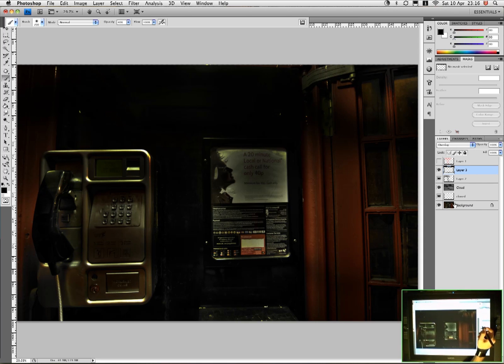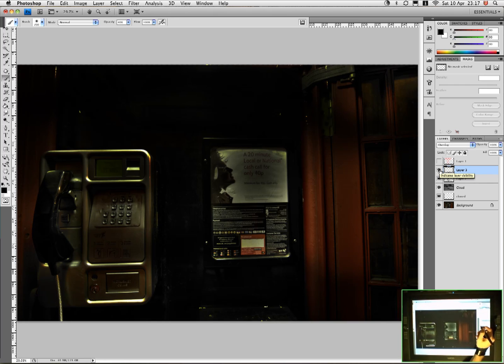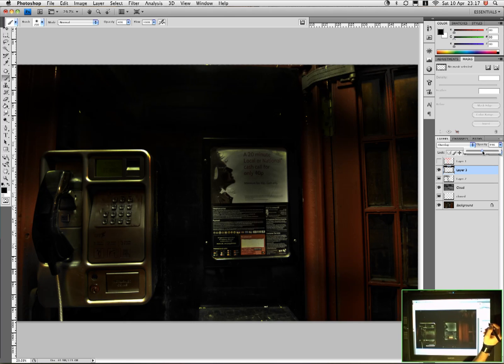So let's just switch that to overlay. Okay, we'll just darken that down there. That kind of draws the eye in a little bit, so let's see how that's looking. That's probably a little bit more extreme than I really want, so let's just reduce the opacity a little bit. Okay, that looks approximately right for how I wanted it.